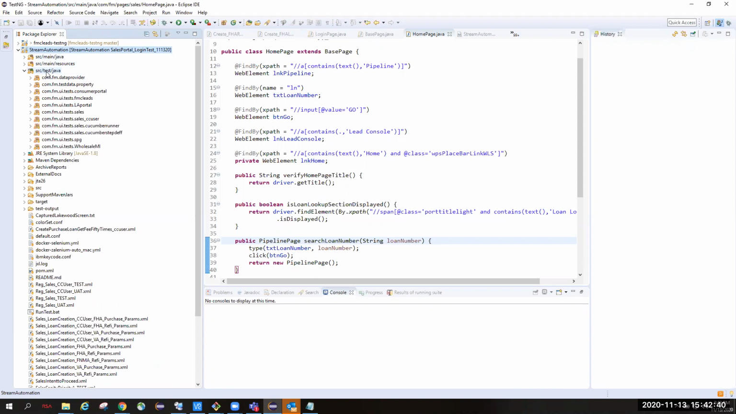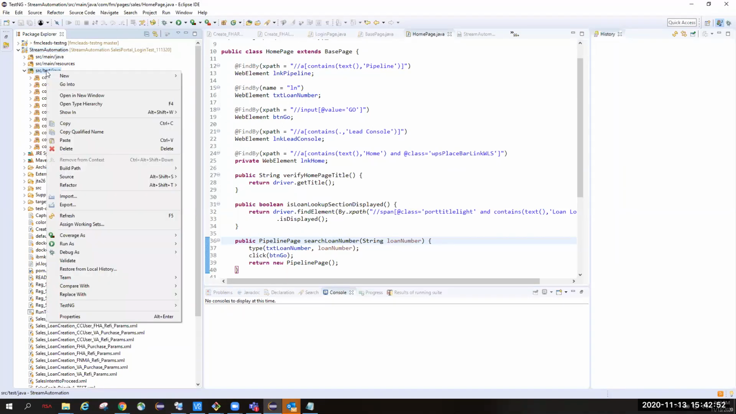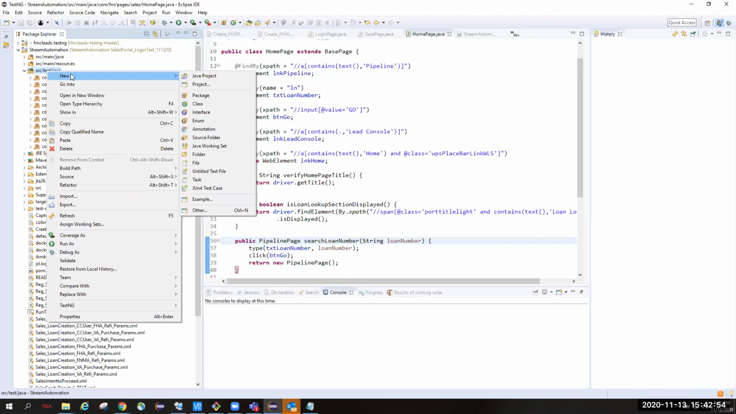But we are doing the exercise on top of the existing project, right? So we are not going to write anything from scratch. We have a framework ready, and we just want to add a new test to the project. That's it. So for that, let's assume you are creating a new module or something like that.